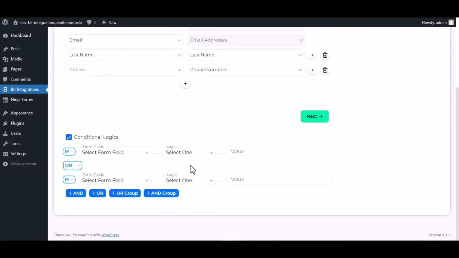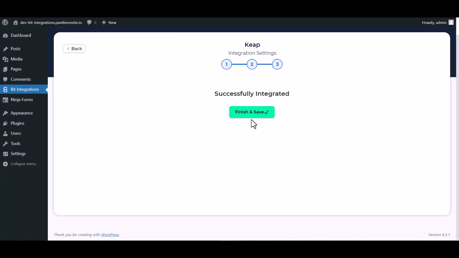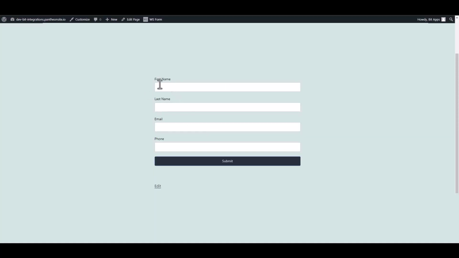Here are some advanced features in conditional logic you can use for your own requirement. Next, finish and save it. Let's submit a form. Submit it. Form submitted successfully.